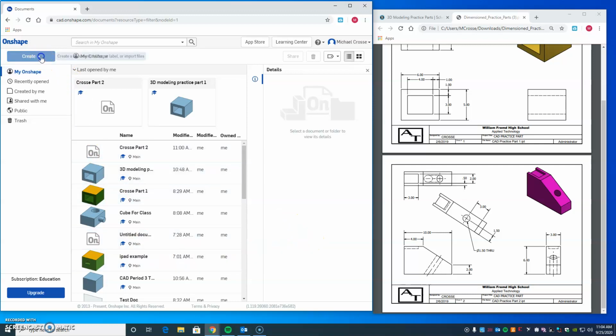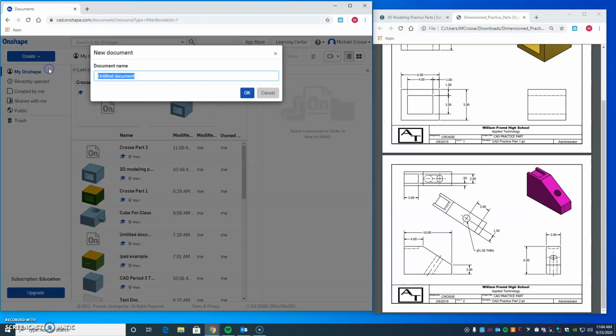new part, which can be found up here in the top left. I'd like to give it a proper name, so in this case I'm going to call it my last name, modeling practice part 2. Hit OK.